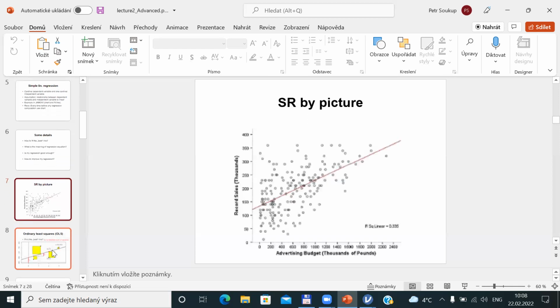So here we have a picture copied from Andy Field's textbook. Here is a simple regression case, with the independent variable as advertising budget in thousands of pounds, and on the vertical axis you can find record sales in thousands. Here you can also see not only a regression line and original points, but also the so-called R-square. And R-square, for simple regression, is nothing more than the second power of the correlation coefficient.